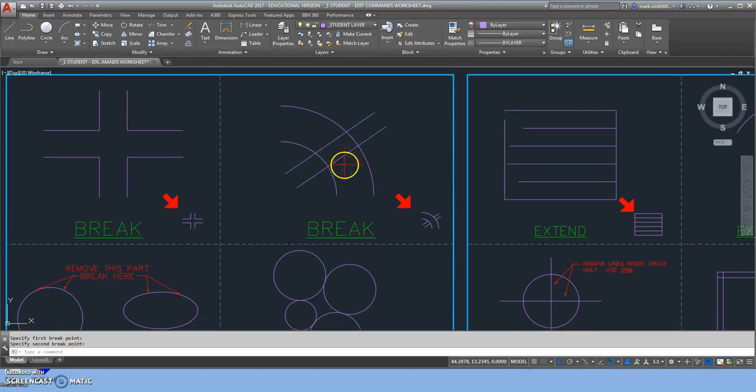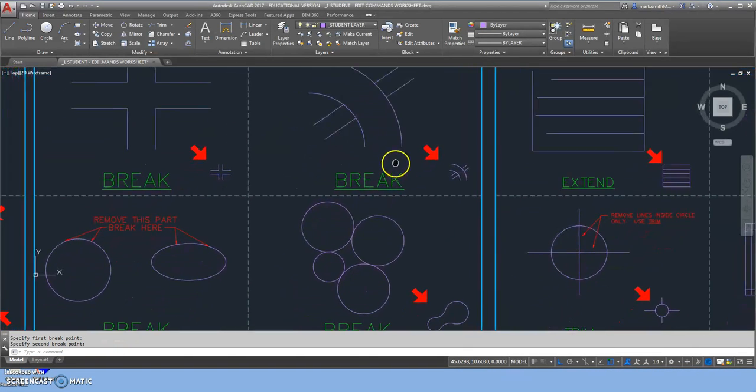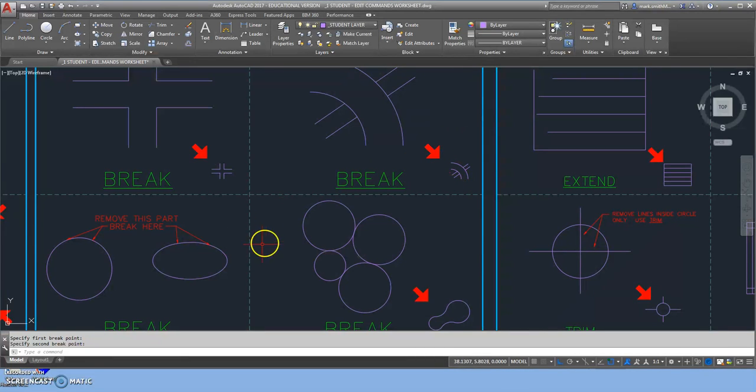So we want to get rid of these lines in between our two curves. So if I go back to the break command using the space bar, I click on what I want to break. First point, first, second. Spacebar brings me back into the break command. Click on what I want to break. Go click first point. Here's my first point. There's my second point. And the object now mirrors what the smaller one looks like.